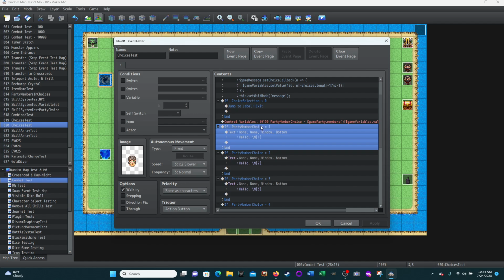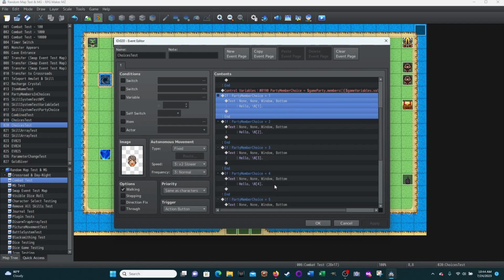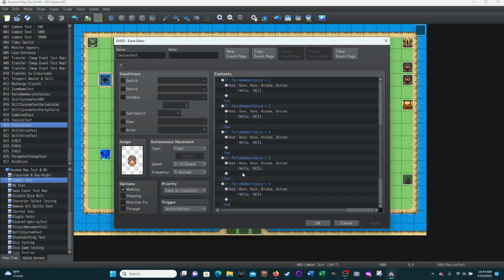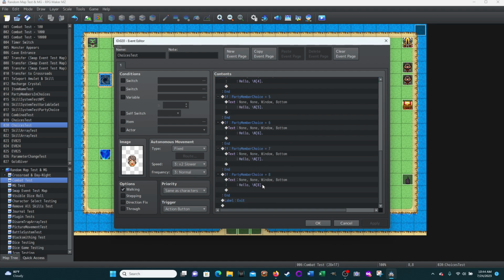So I just copied and pasted this 7 more times and then changed the value. So I changed the party member choice to a 2, and then changed it to /n2, 3 and 3, 4 and 4, 5 and 5, and so on and so forth. Did that 8 times because there are a total of 8 possible actors. If you had 20 possible actors, you'd have to do it 20 times, right? Or at least the way I'm doing it here. And that's the end of the event.